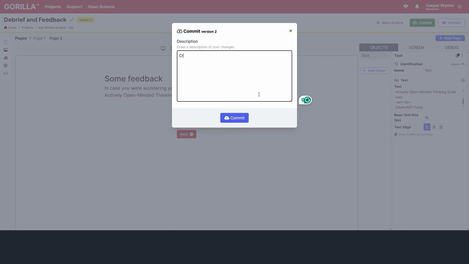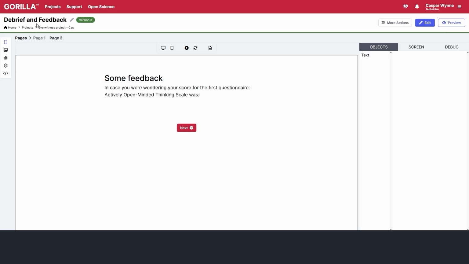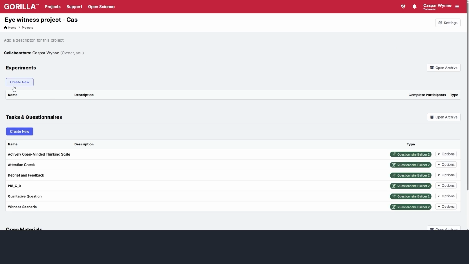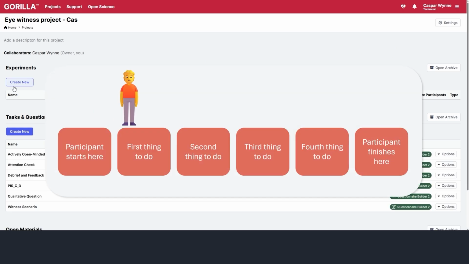The word experiment can be a little bit misleading in Gorilla because people automatically assume that it's going to be some sort of cognitive task or something like that, but it's not. An experiment in Gorilla is basically a flowchart that we build for a participant to follow. So all we're going to do is add the questionnaires that we've created to the experiment in order that we want them to be presented to the participant.